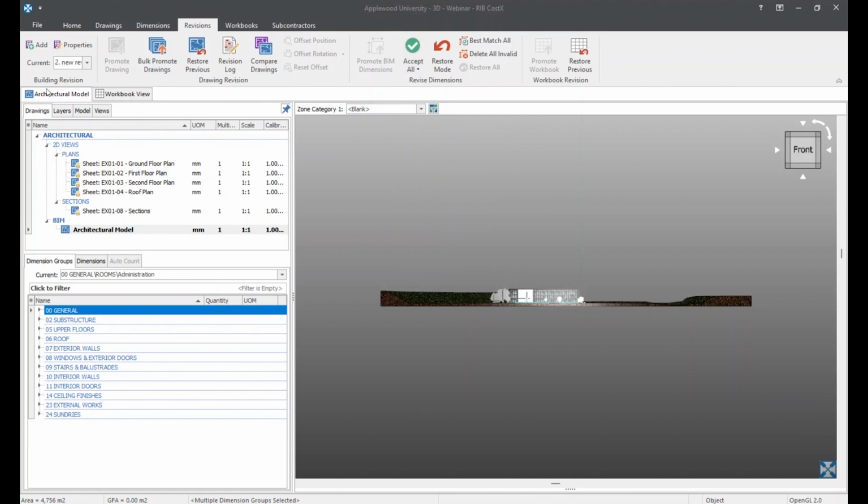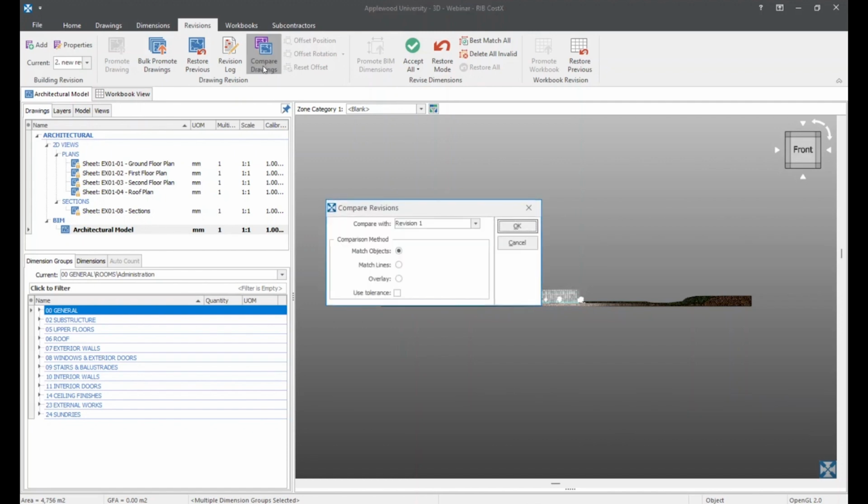In CostX, we also have the drawing comparison tool present, which allows the user to compare any revision models to the previous models. To visually review the changes between drawing revisions, click the Compare Drawings button on the Revisions ribbon toolbar. The Compare Revisions dialog will open and you can select the revision you wish to compare with. In this case, only revision 1 is available. Ensure that Match Objects is selected and click OK.